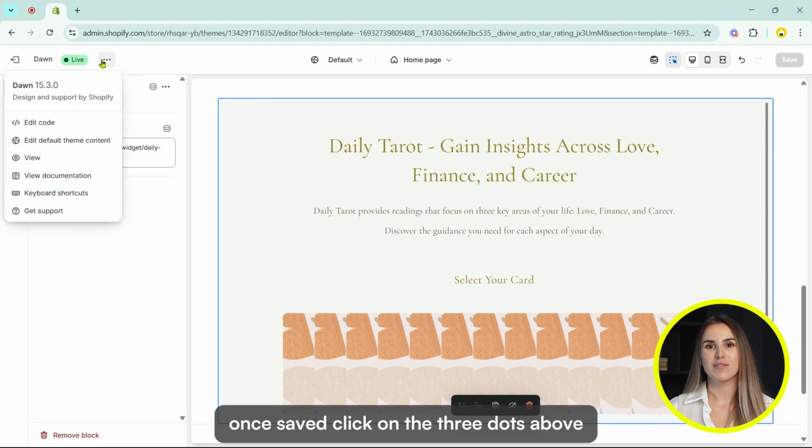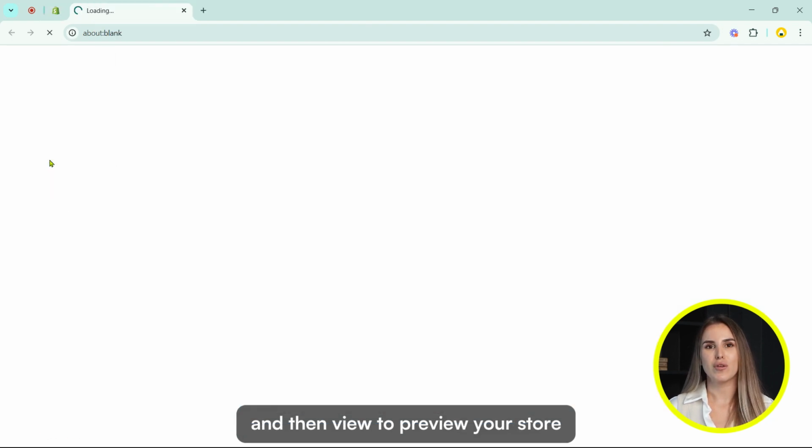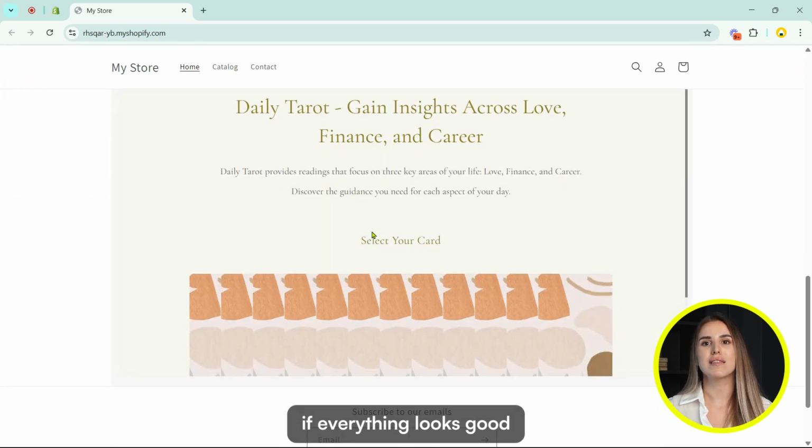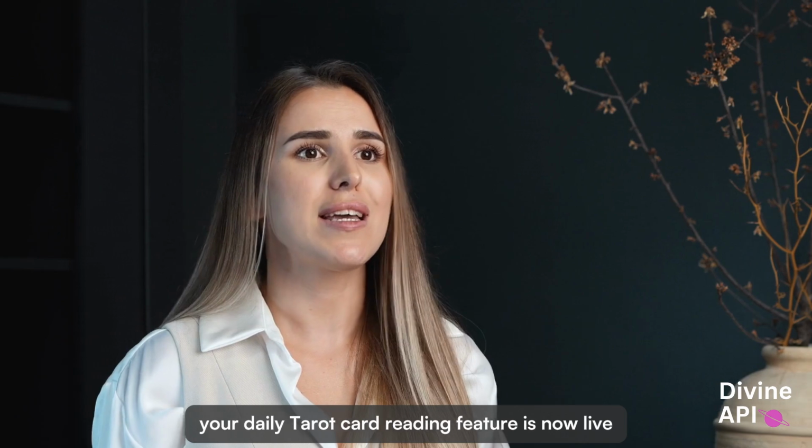Once saved, click on the 3 dots above and then View to preview your store and check if the Daily Tarot widget is appearing correctly. If everything looks good, your Daily Tarot card reading feature is now live.